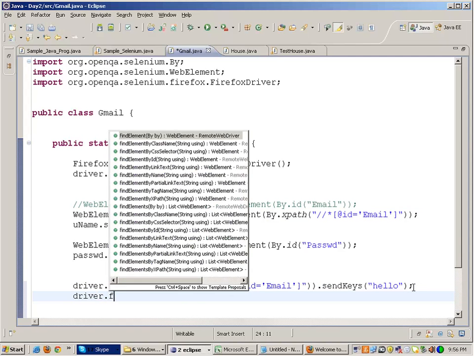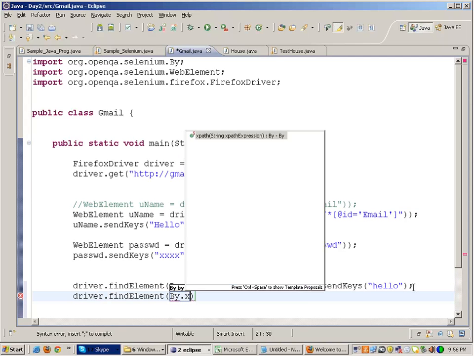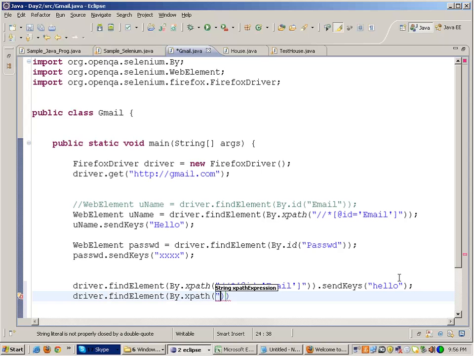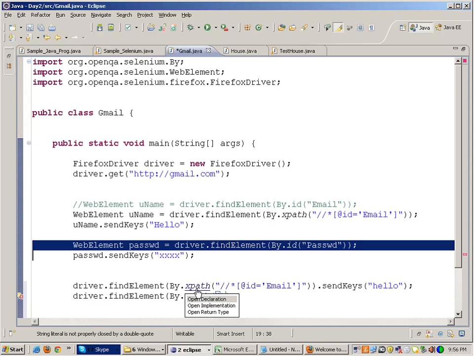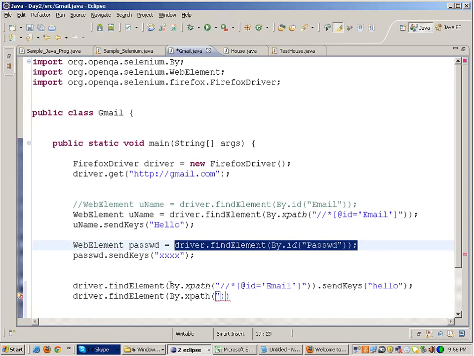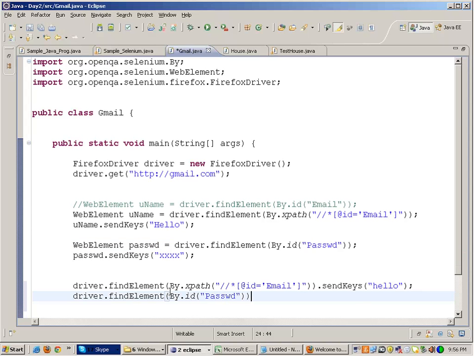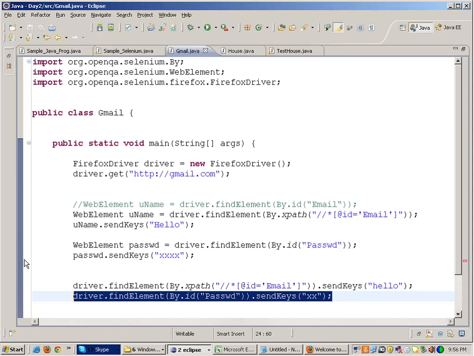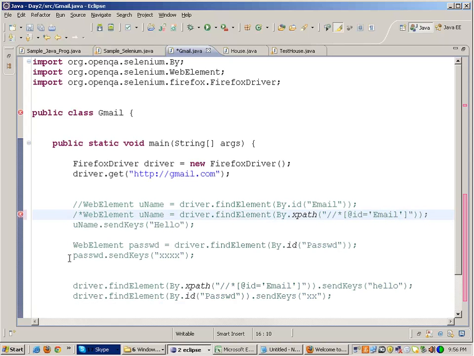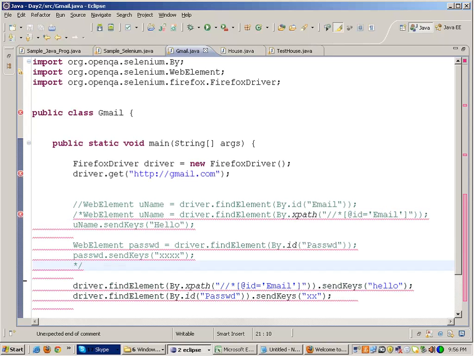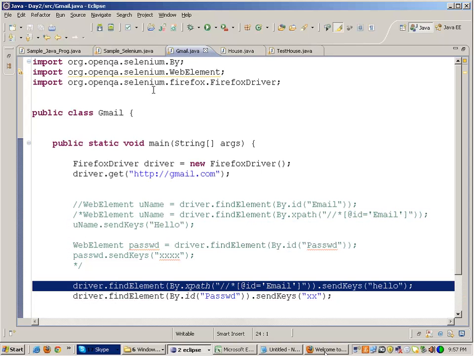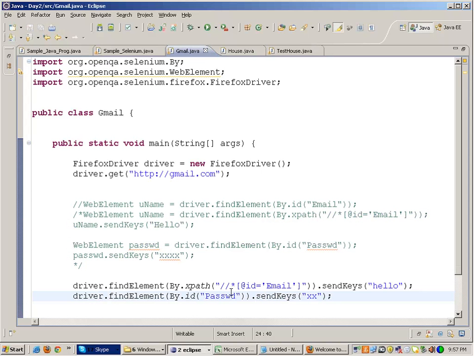Now again you write driver.findElement by the XPath, or you write by the ID password, dot sendKeys some password. So this will also work. I can remove all these lines and just these 2 lines will make the code work. So these are more than enough. I can run this code and this will simply execute the line.